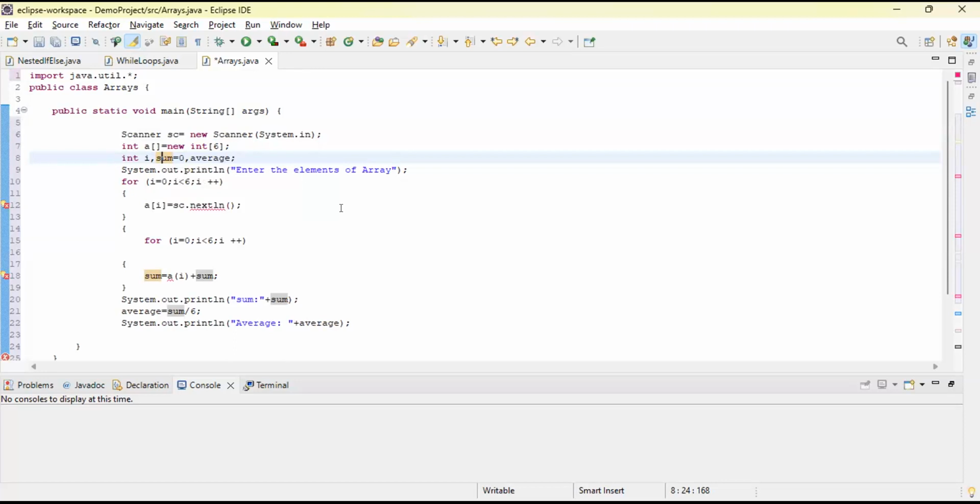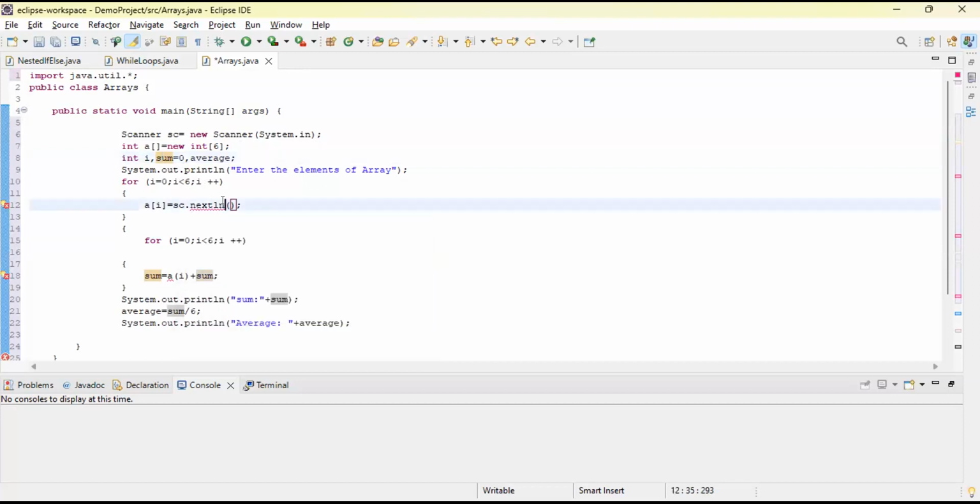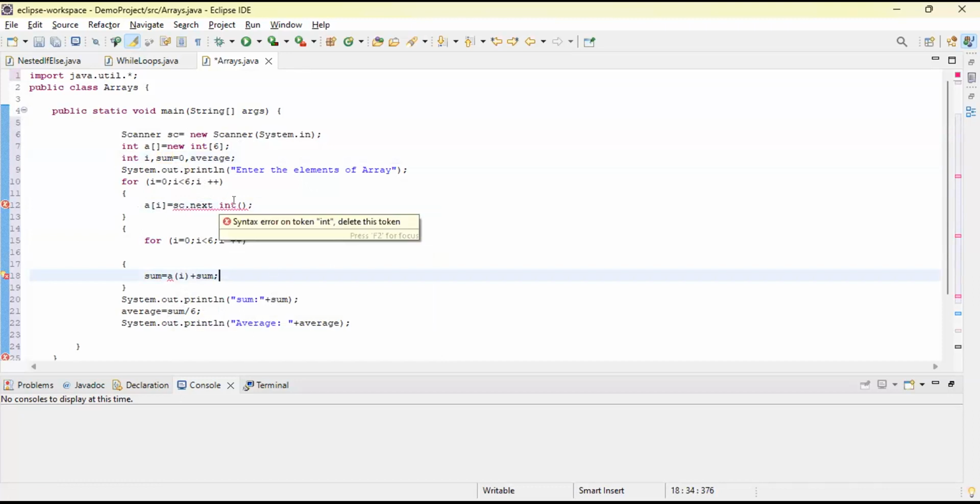Farooq, line number 12. Next, int. What is int? Is it integer or int? No. Farooq, do this one thing: just after the semicolon, sc dot. No, Farooq, wait, wait. Let Shavana speak for one minute, okay?